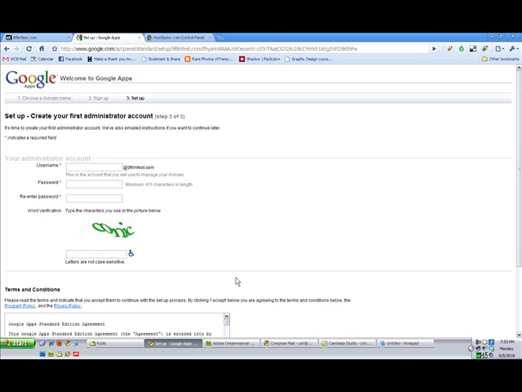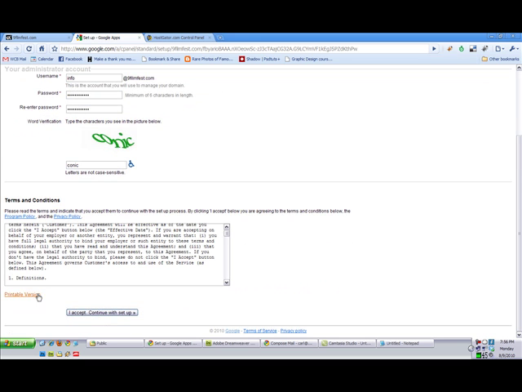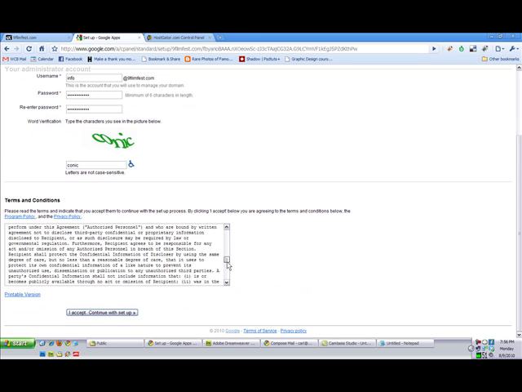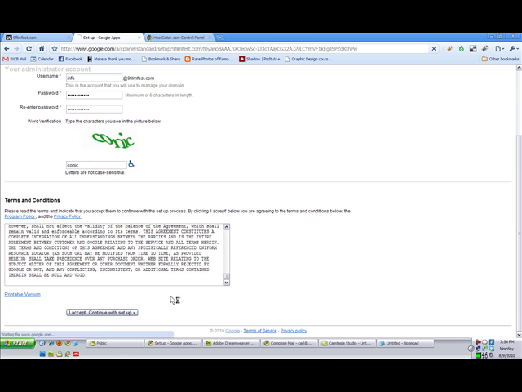So the next thing it will ask you for is the username. Now the first one here that we're going to put is going to be the main admin. So you can use info if you want, or you can use a name, so it's really up to you. So when you put your details in, just finish the captcha here. Luckily this is a good one. And then move down and obviously read all the terms and conditions, and then click accept.